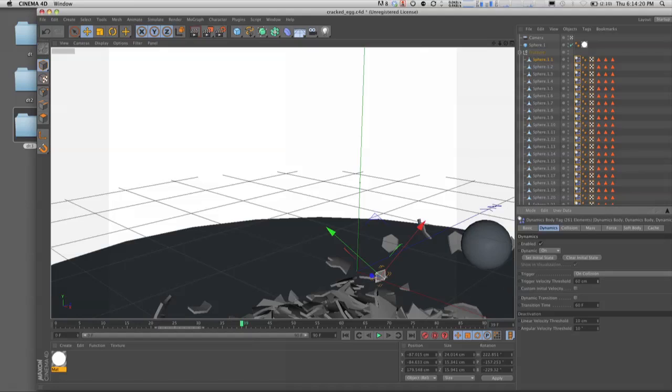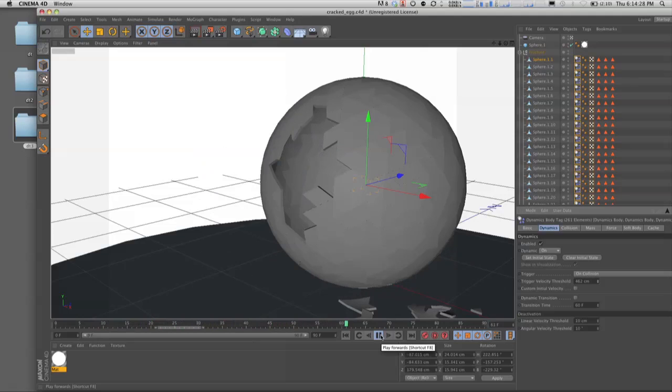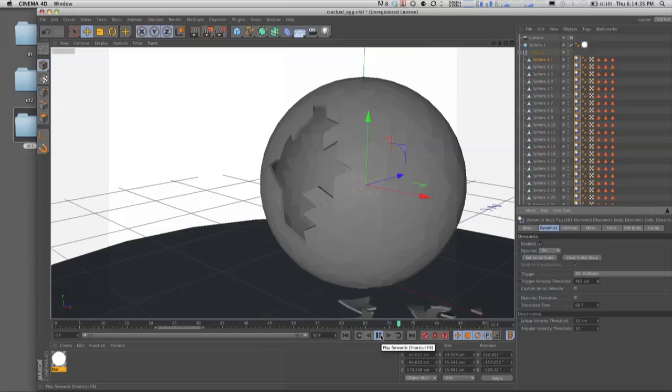Now what I can do here is if I turn up this trigger velocity, for instance, and I run this through, let's see once we get to the other side. So there's not enough trigger velocity for it to figure that out. So it's just like, no, I'm just gonna stop. So there's a lot of fun you can have with making that work.